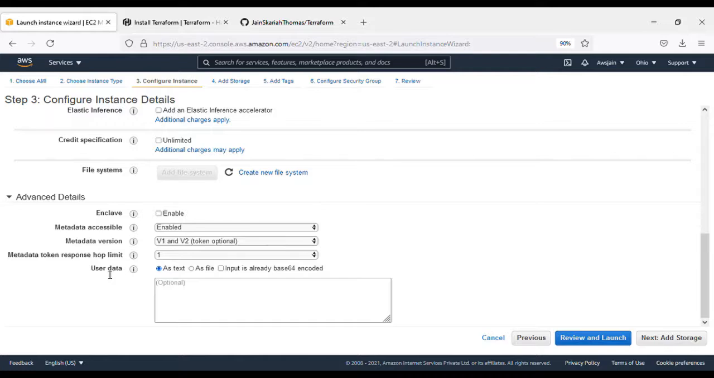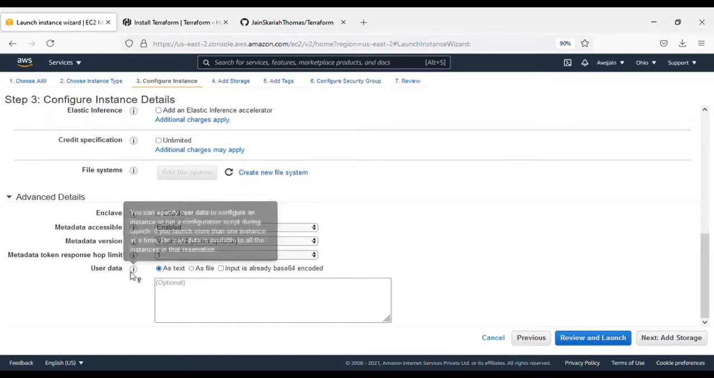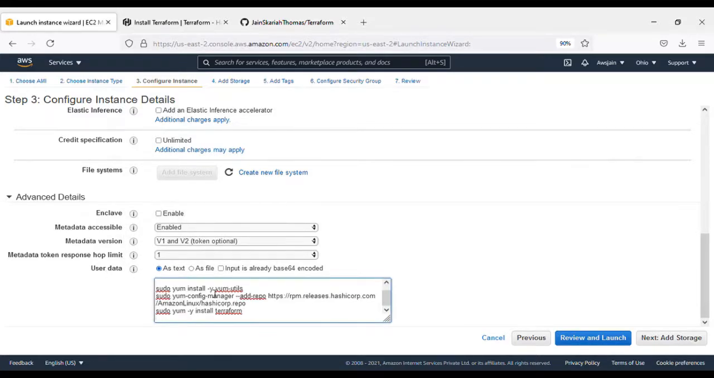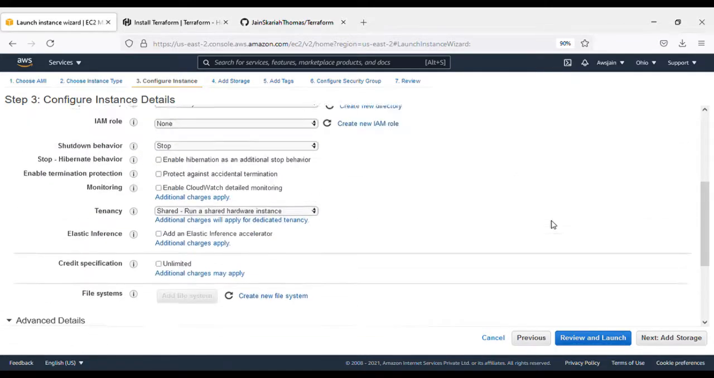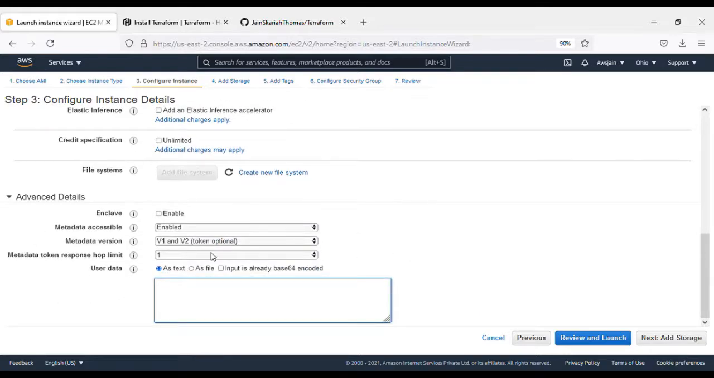I can either update the installation steps in User data as shown here, or I can simply do the installation once the server is provisioned. In my case, I will be using this user data section so that I can start working on Terraform as soon as the server is deployed. Therefore, I don't need to manually install Terraform again.